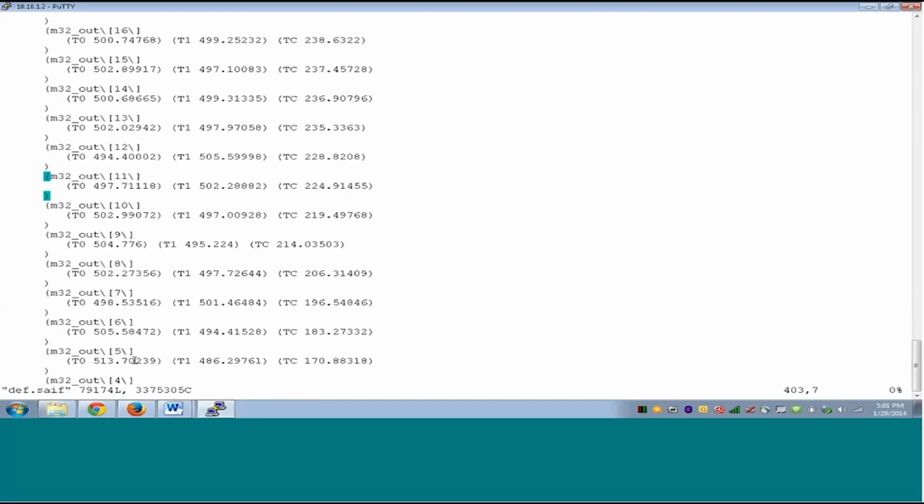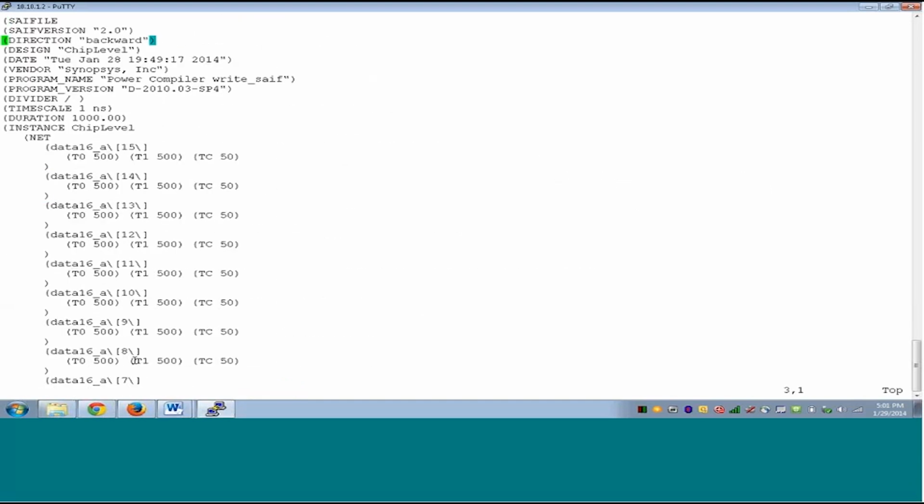Now see this. Direction is backward, generated from Design Compiler. I guess if it comes from a VCD file, it's forward. I'm not sure about this. Version and all, time scale. So duration is default. It gives a duration of 1000 nanoseconds. Now these are the cell inputs, these are the design inputs.